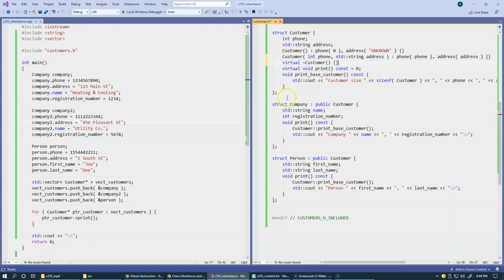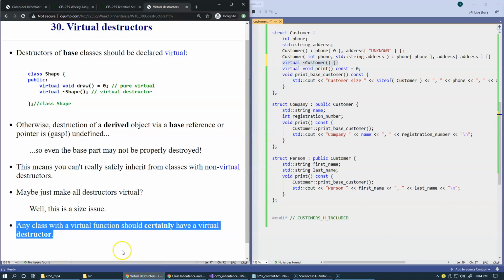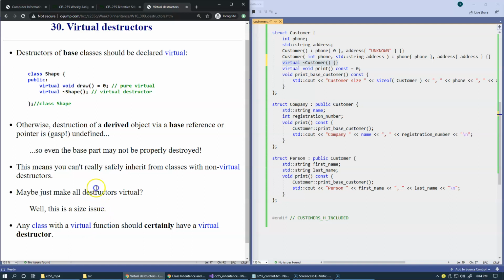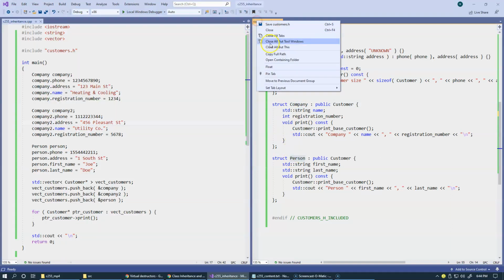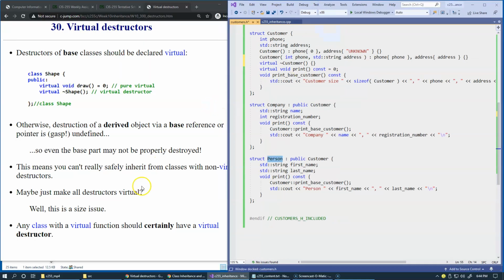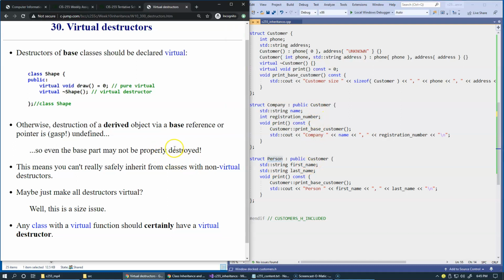So I just want you to remember, as soon as you've placed this virtual keyword somewhere in your class hierarchy, only this destructor, right here at the level where we start using virtual functions, must be present, because otherwise, the destruction of derived objects such as company and person, which derive from customer, through the base reference or pointer will be undefined.